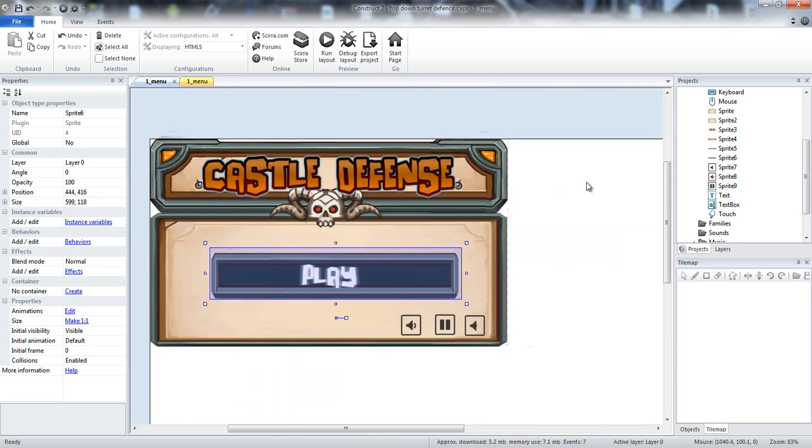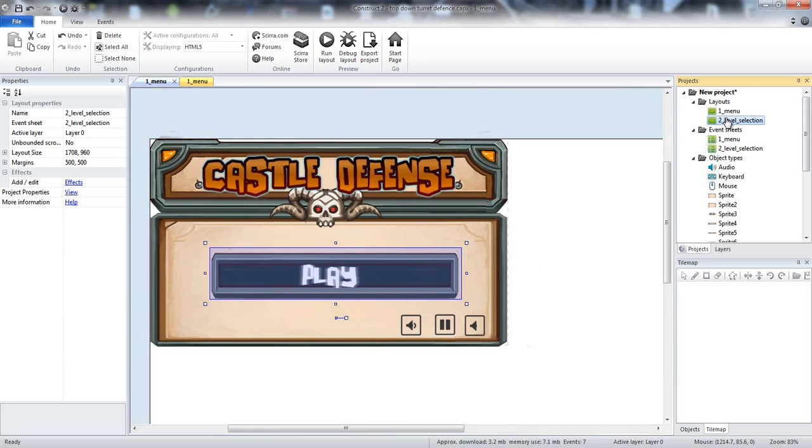Now, here's one thing I should mention before we get too far into it: in your projects, you want to name every single layout. So we have 1, we have 2, so it's going to be numbered, but what you also want to do is say the name. So it's menu, level selection, then level 1, level 2, level 3, level 4, but they're always going to have a number. So it's 1 underscore menu, 2 underscore level selection, 3 level 1.